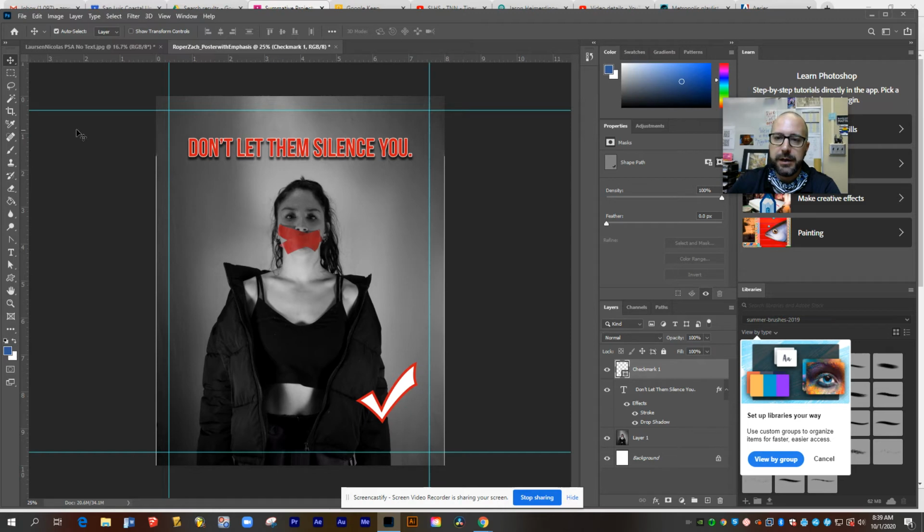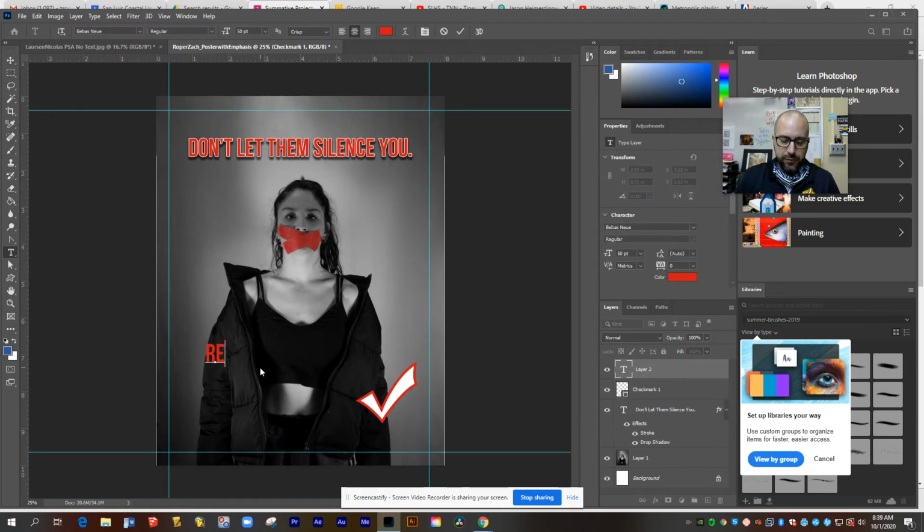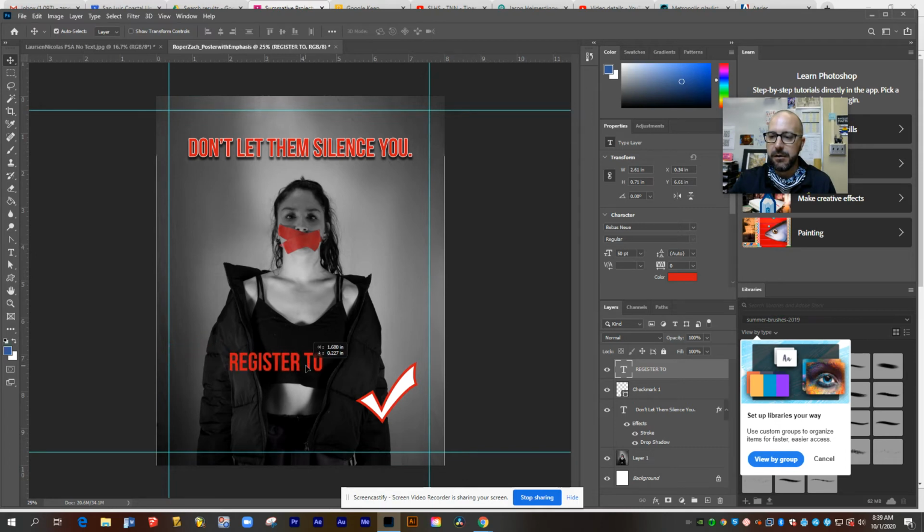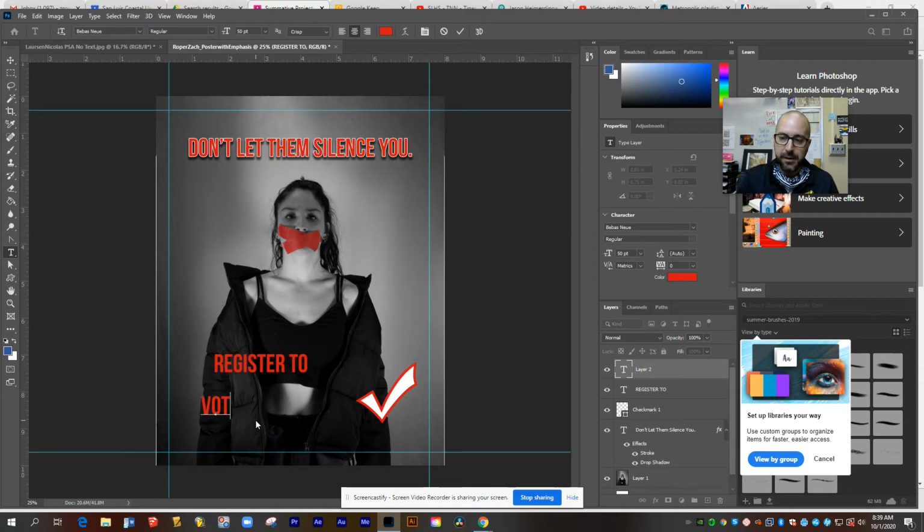So I should put in here, let's create some more text. Register, if I can get it right, I'm going to do that as one line. And then I'm going to do another text layer for the word vote because I'm going to make this one a lot bigger. And I think I'm going to pick a different font for it.